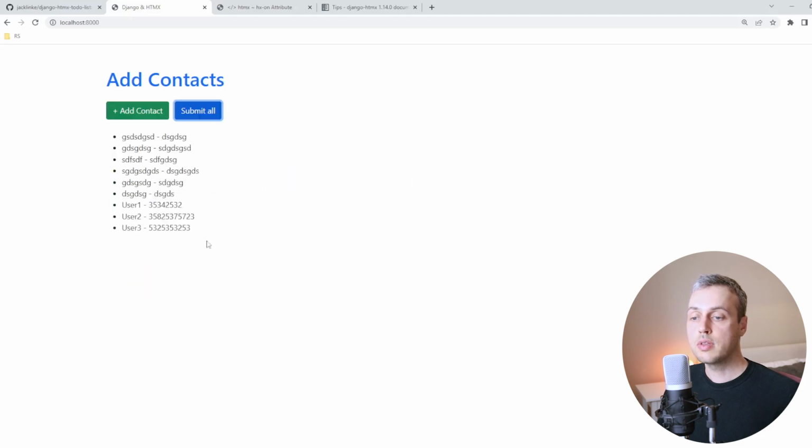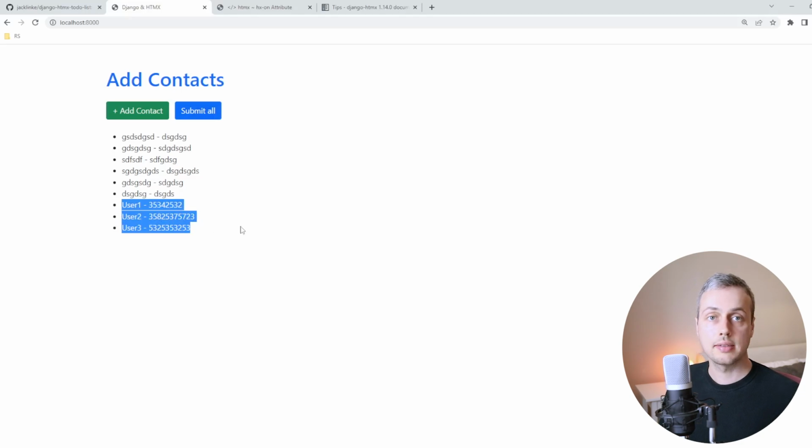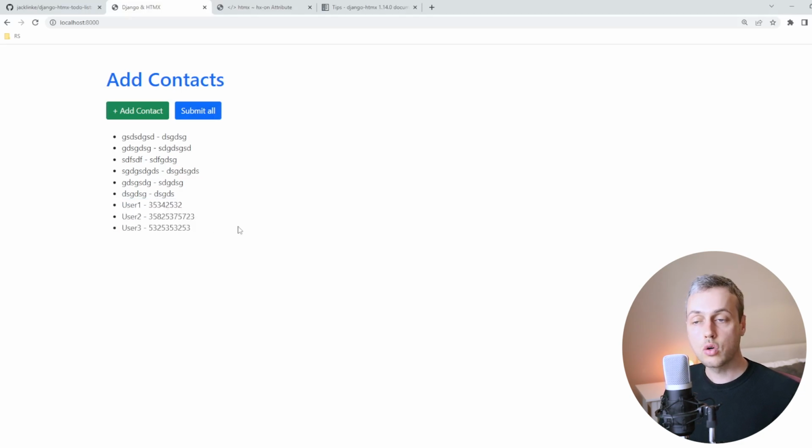If I submit all of these, you can see that all of the forms disappear and all 3 of these users are added to the list below. So now we have a single button where we can submit all of the forms to the server, and then each one of those is going to return the response, and it's going to swap in the list element after the end of the existing list.